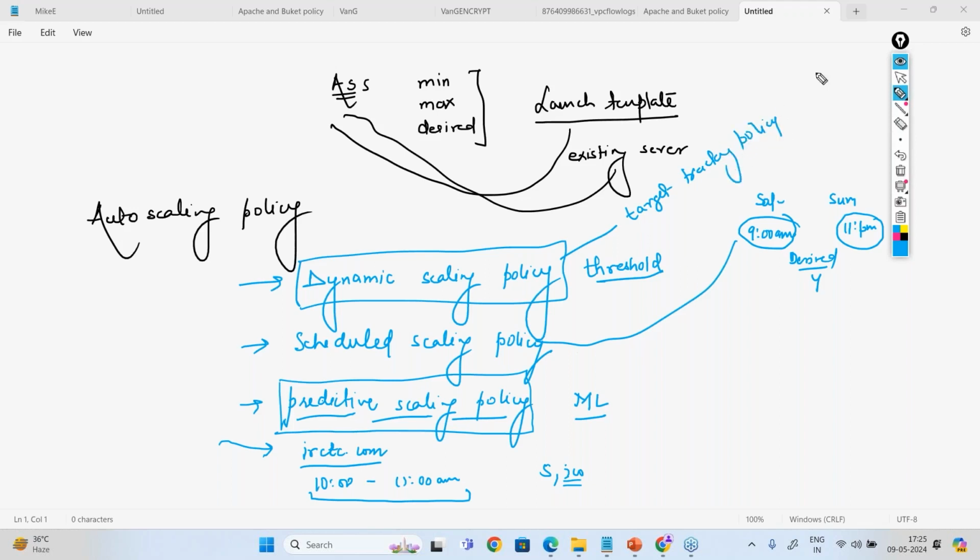Let's say minimum is 1 and maximum is 5. One server is running, and I'm saying that whenever the average CPU utilization of my server goes above 50%, you increase one more capacity. So one more server will come into the picture. Let's say the average of both went above 50% again. So one more server will come into the picture.